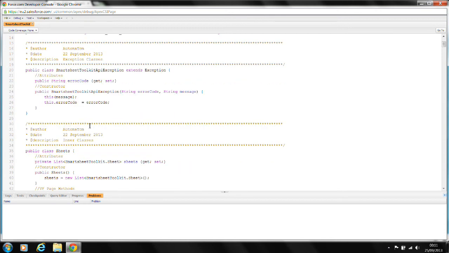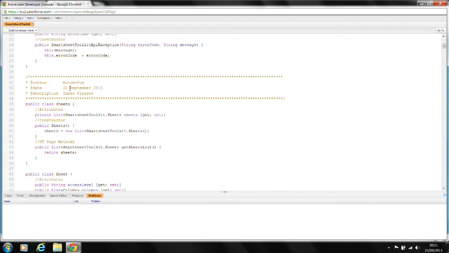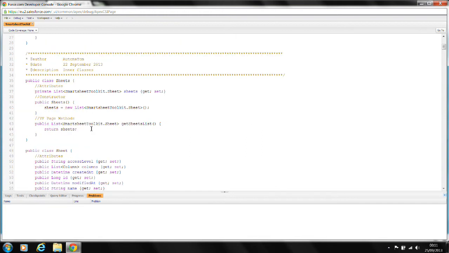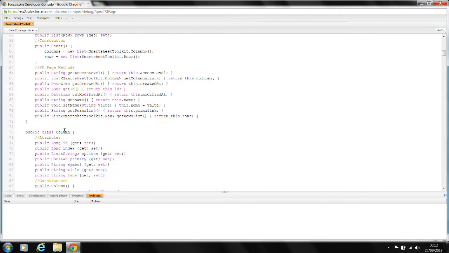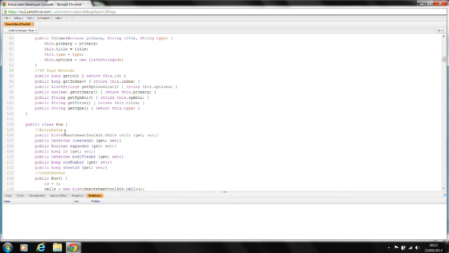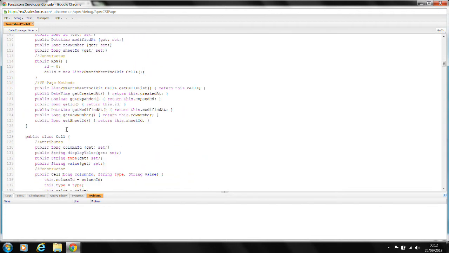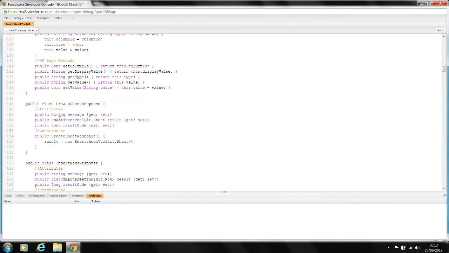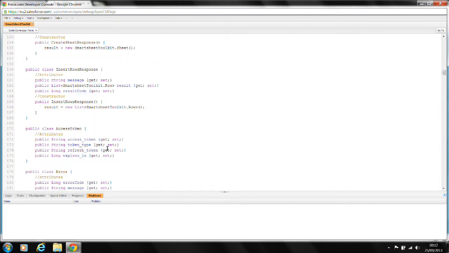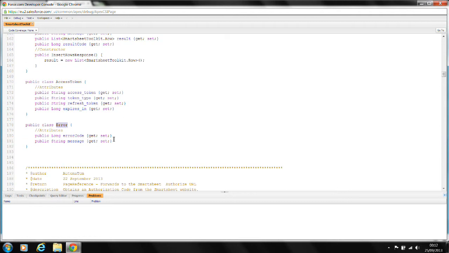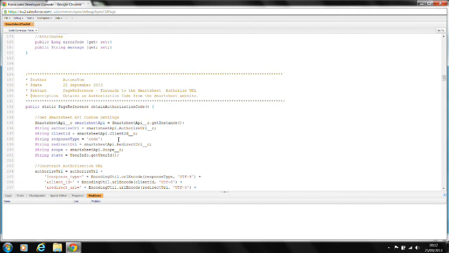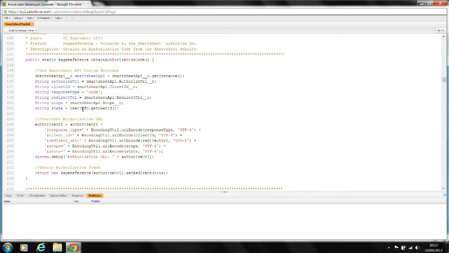this static class. We've also got a host of inner classes which are basically used to represent the objects returned by the Smartsheet API. So things like sheets, sheet, column, row, cell. We've also got a few response wrappers, so create sheet response, insert rows response, a wrapper for the access token, and also for working with errors. So let's have a quick talk through the methods.